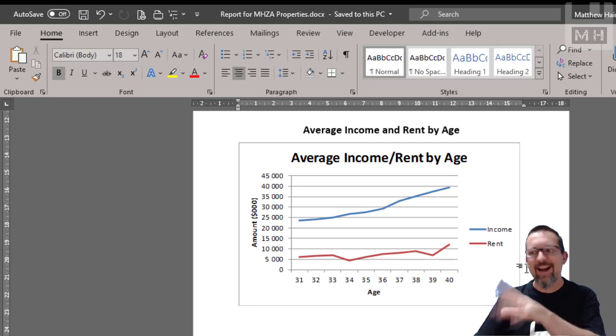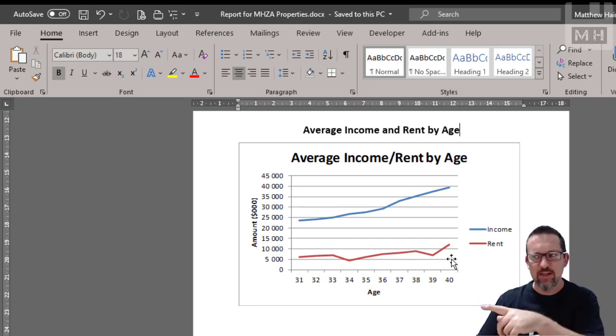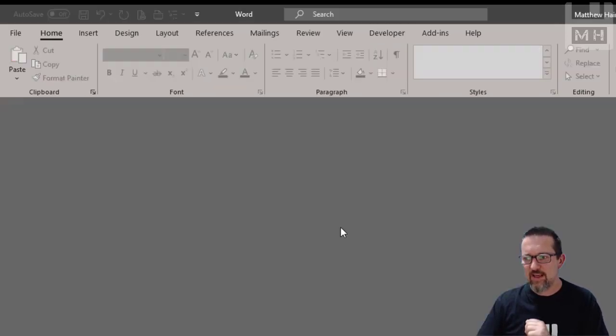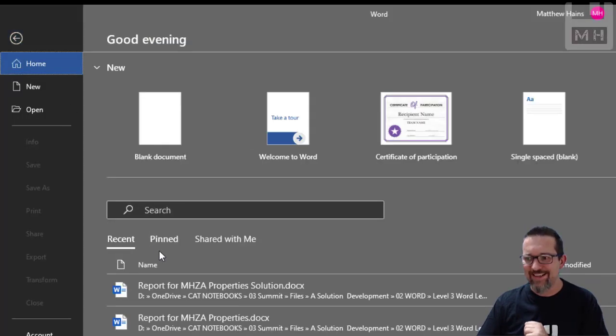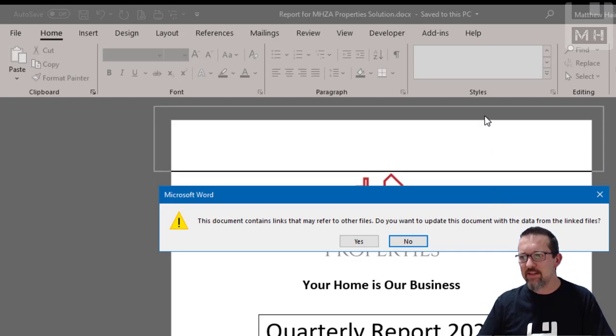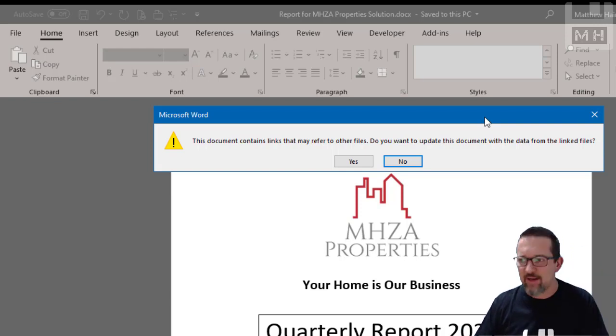Now you can see, unlike what we had before, there's no real-time change here, but there is a link. And I'm going to show you how we know that, because when I close this document and I save it, when I open it again, watch what happens. I get a message, and the message says, this document contains links that may refer to other files. Do you want to update this document?